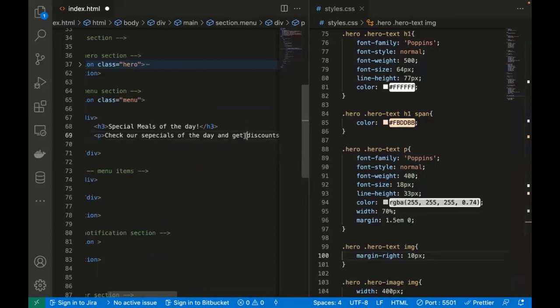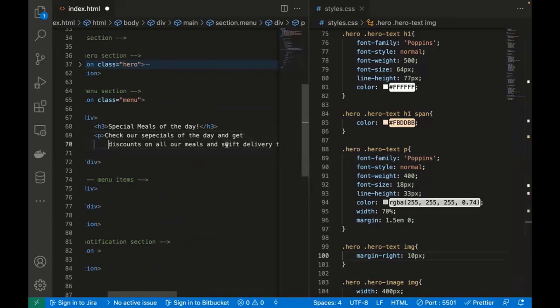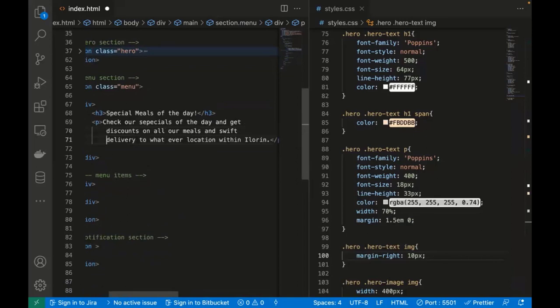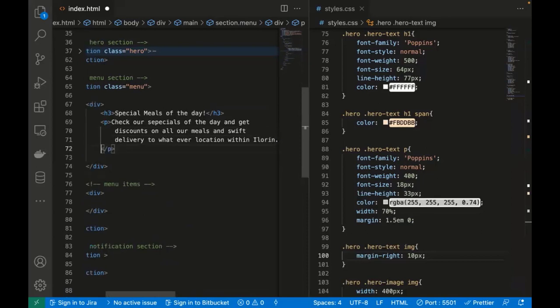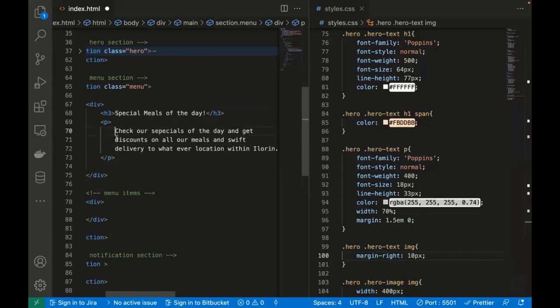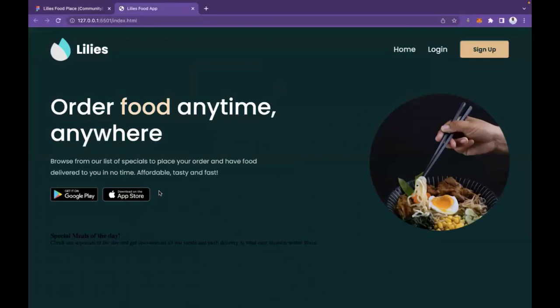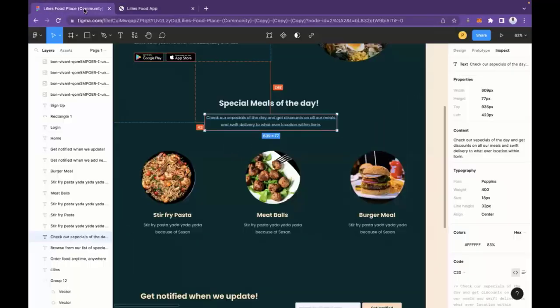So this is looking long. So let me see if I can break it down. I'll break it down once more. Okay. All right. So let's save and see what we have. So this is what we have here. It's not looking fine, but CSS is coming. We'll deal with that. Then we have this.